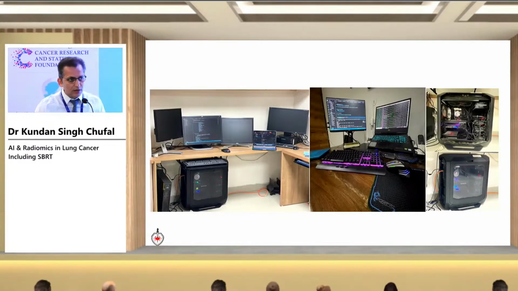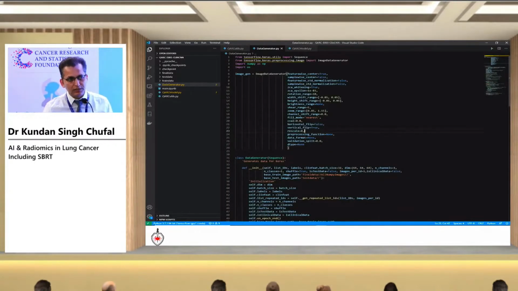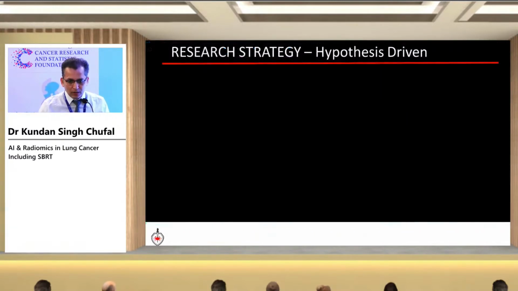So this is our AI lab, where we are working. We have 4 GPU-based computers on which we do all sorts of calculations, and these are behind the scene codes, Python codes, which we use for our AI and predictive modeling.